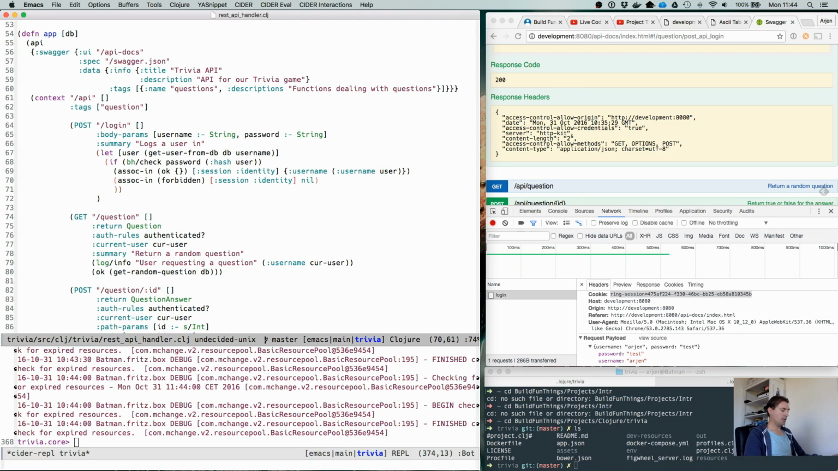In case the request fails, it will return a 403. You are not allowed to use this server, it's forbidden. And it will actually set the identity to nil. So it basically cleans up the server-side session. So at that point you don't have a username, you will not be authenticated.